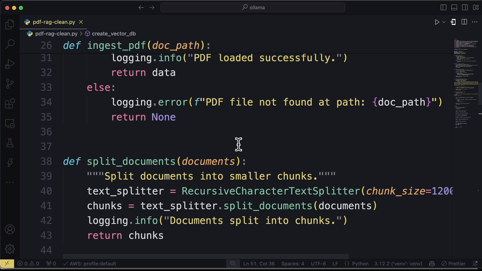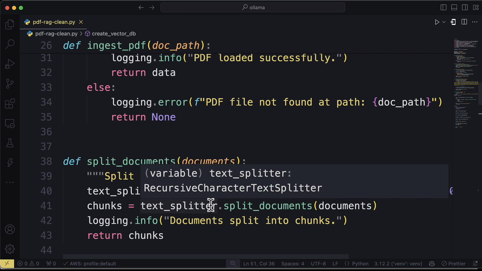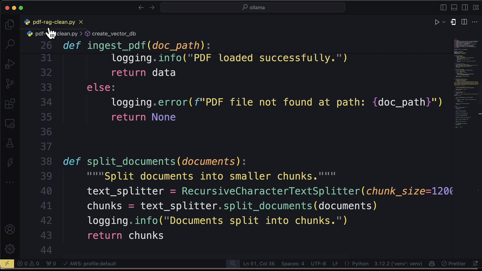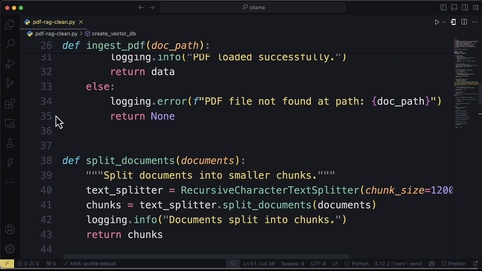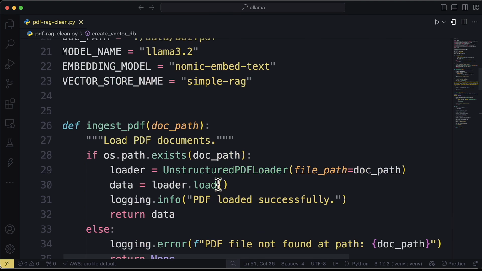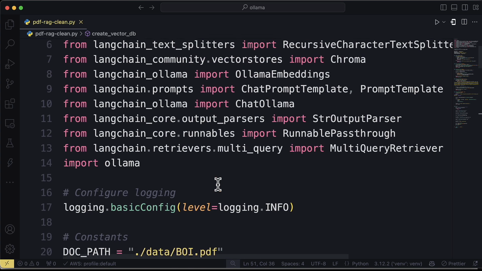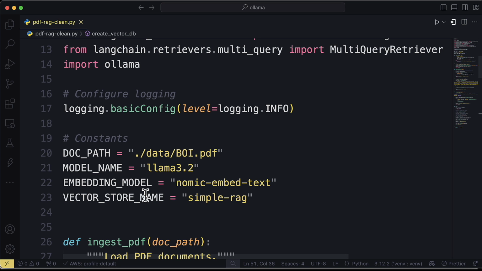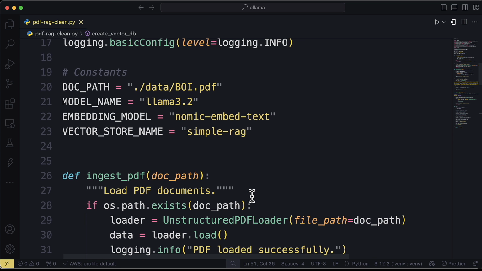I have the other piece of code, which is exactly the same. That's the same thing, but I call this PDF RAG clean. So essentially it's the same thing as what we've seen. It's just a little bit cleaner and looks better. At the top here, we have some configurations, and we have this doc path, this model name. So this created constants at the top here, and vector name as well.